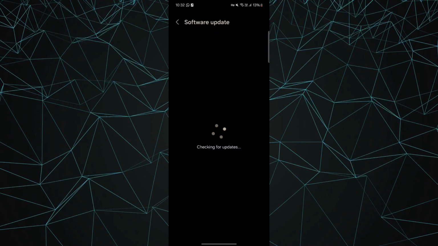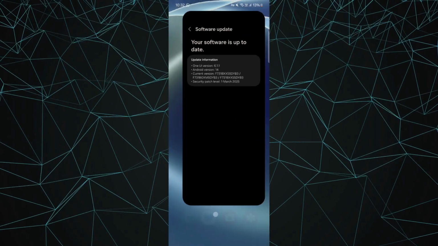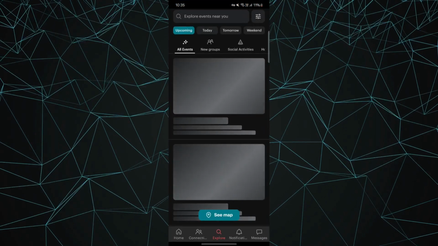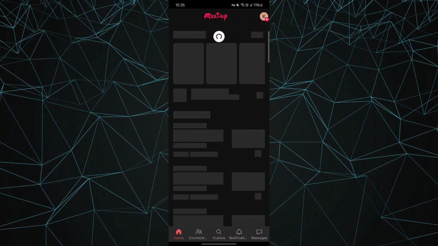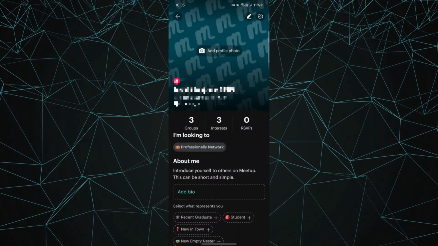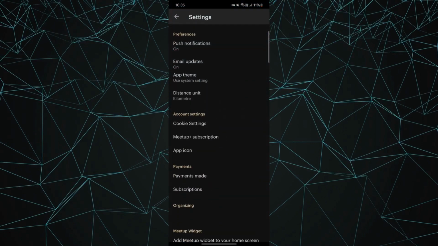If this does not solve the issue, at last what you can do is contact the support team of Meetup. In order to contact the support team, open the Meetup application, go to the home page, and here at the upper right side you will see the profile icon. Click on that and then click on settings at upper right side again.